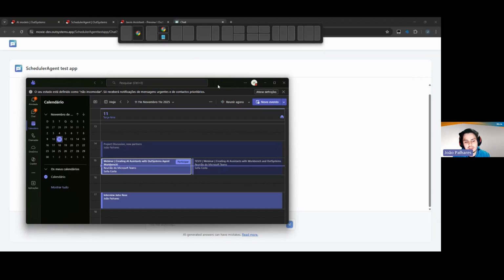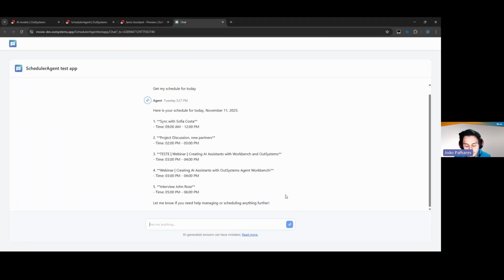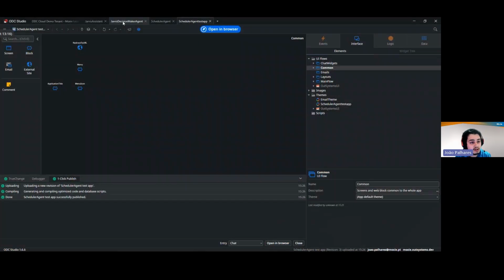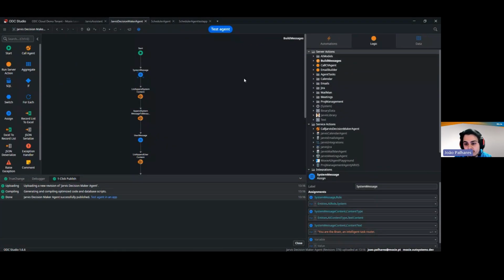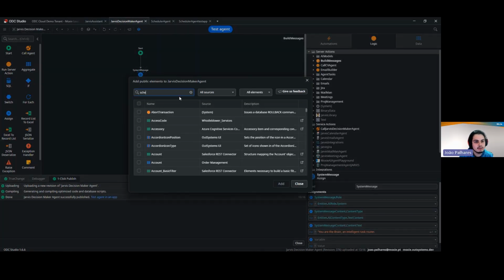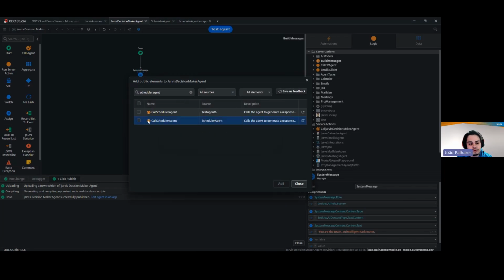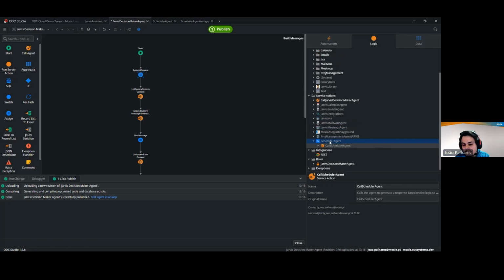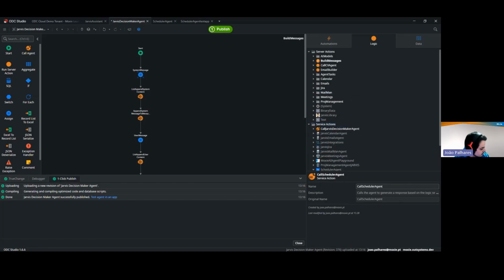Now that you understand how it works in a simple way, we are going to implement this agent with our brain agent, which is the MVP of this session. So right now, what I'm going to do is add the agent here. It's named scheduler agent, and I'm going to add it right here. Since we have it right here, I'm going to call the action.